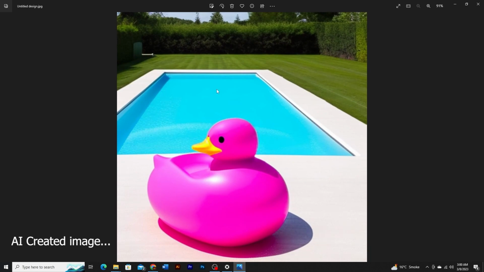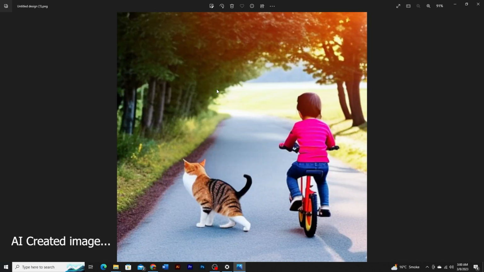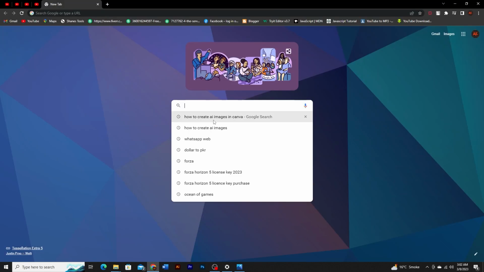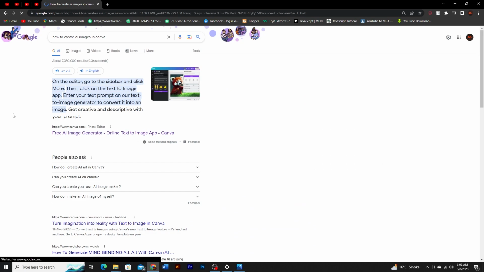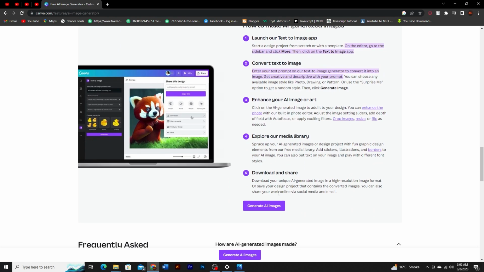So here are some pictures like this. You can see a panda riding a bike, love between a cat and a girl, and there are so many images we can create easily. At the moment you can see on the screen some pictures that were created by this Canva tool, and that is totally text based. All you need to do is go to Google and type how to create AI images in Canva, and you will see the first link. Just open that link and you will see generate AI images.